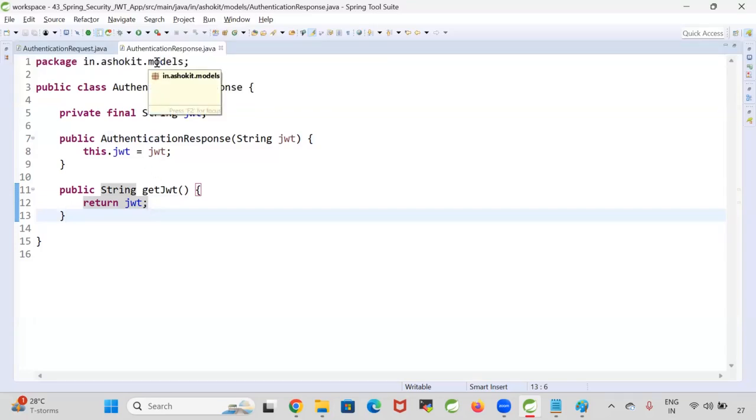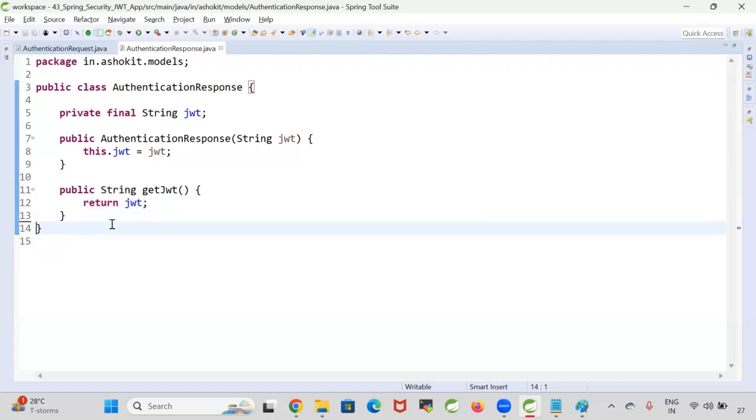Guys, what is the purpose of authentication request class and authentication response class? Can you guys tell me what is the purpose of authentication request and authentication response? Authentication request is used to take the data given by the client, username and password. Authentication response is used to send the token in the response.